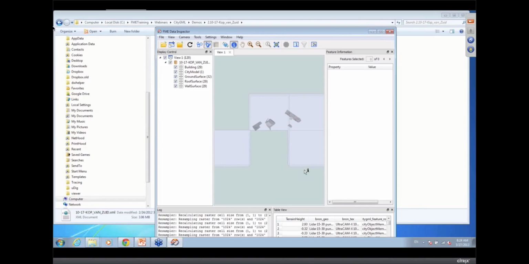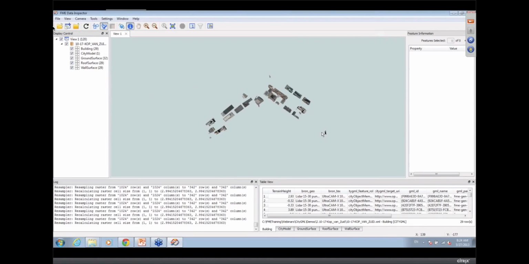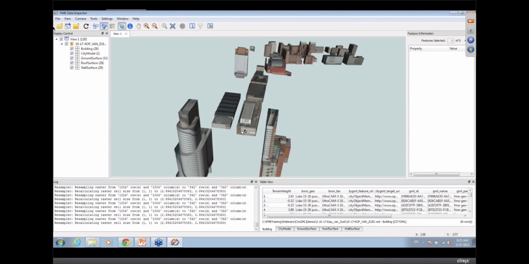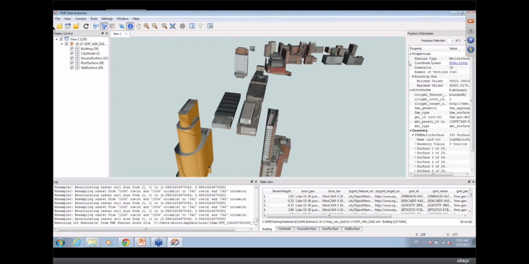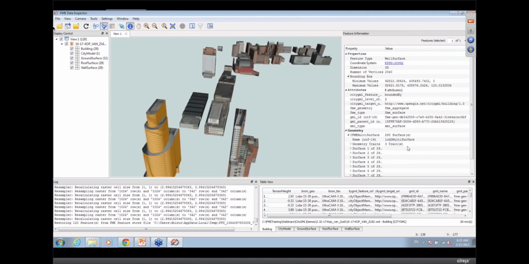Okay, so this is a downtown data model. I'm not sure if this is Rotterdam, but this is from the 3D pilot from Geonovum. And so you can see that we have downtown buildings that are textured, and we can inspect these individually and see, okay, this is a wall surface LOD2. So LOD2 meaning we've got roof detail, and potentially texture information. And 29 buildings. The nice thing about the data inspector is it does show you the detail of how the geometries are composed.